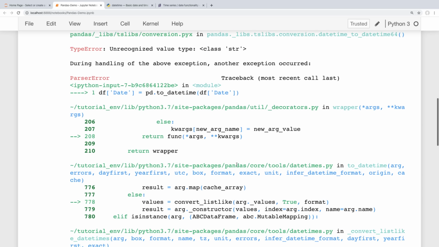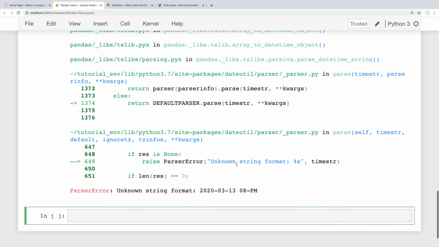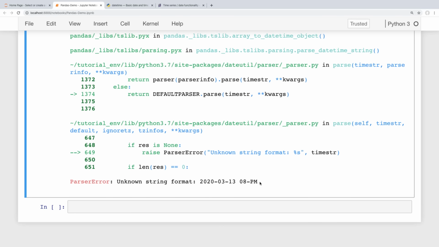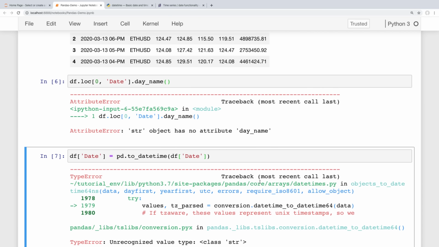Okay, so I expected to get an error. If we scroll down and look at the error here, we can see that it says unknown string format. So it did not know how to parse this date. But like I said before, depending on how your dates are formatted, then that might actually work for you. This just so happens to be formatted in a way that Pandas can't convert this automatically without us telling it how our date is formatted.